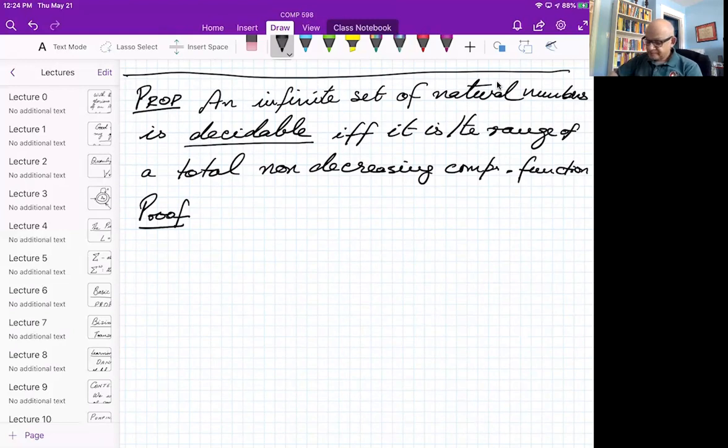Okay, so let's prove this. Non-decreasing, by the way, means that if x is less than y, then f of x is less than f of y. You can't suddenly go down in value. The value is always steadily increasing. It may stay constant for a while, but it cannot go down.